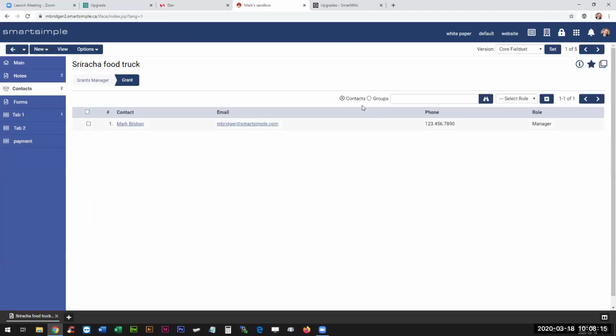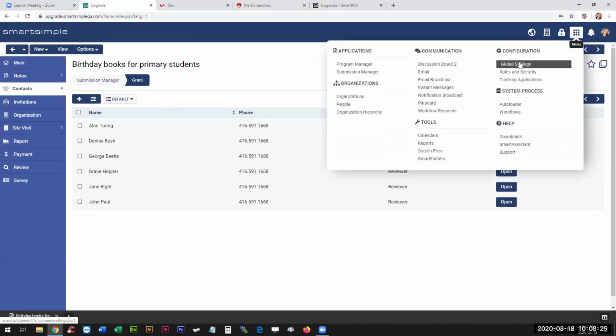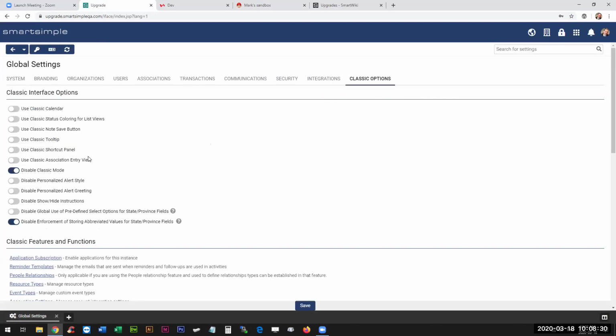So this is okay if you're doing one at a time, but you might like the newer version if you're doing multiple groups of people. It's got a little more robust functionality. You can use either. The way you turn this on is if I go to Global Settings, Classic Options, there's this toggle here called Use Classic Association Entry View.